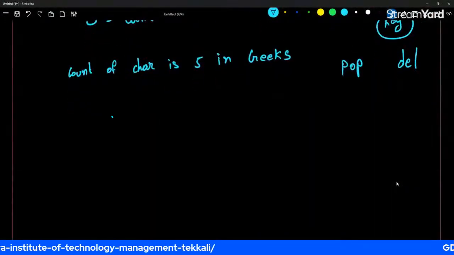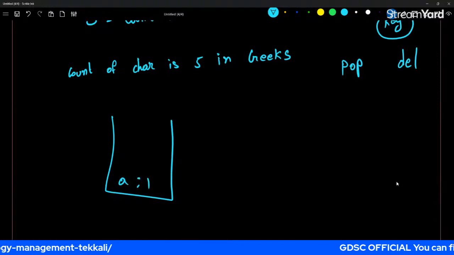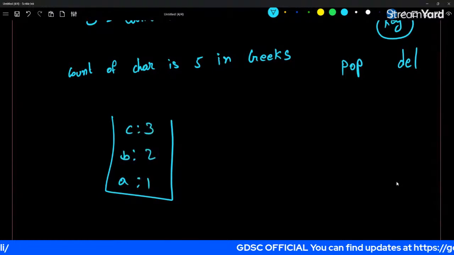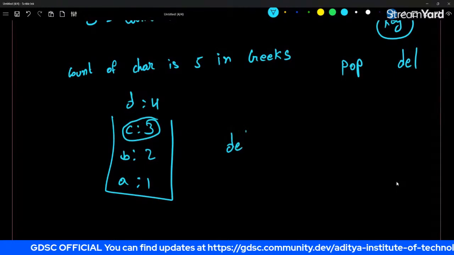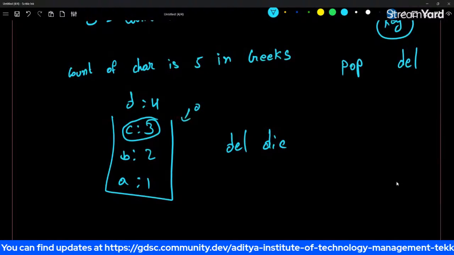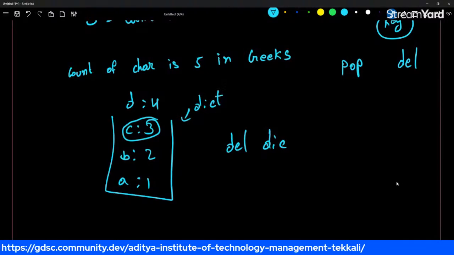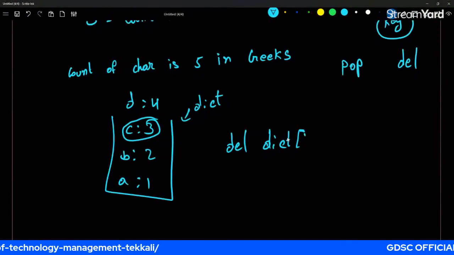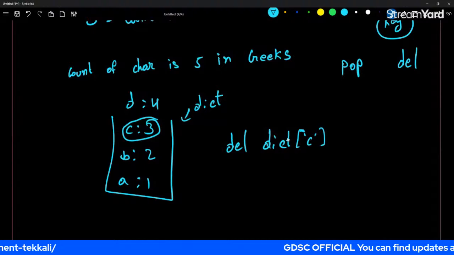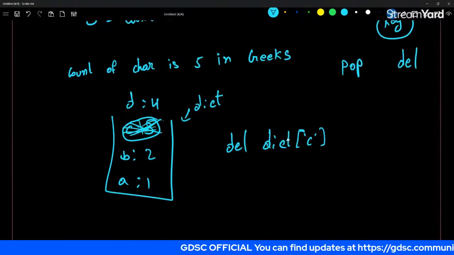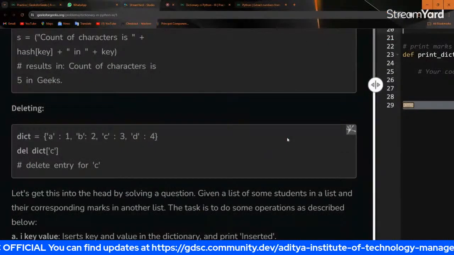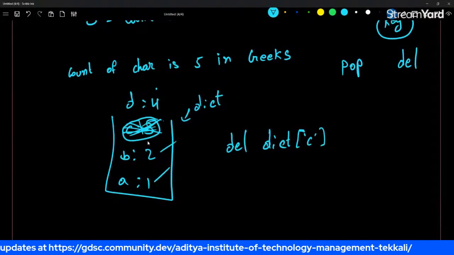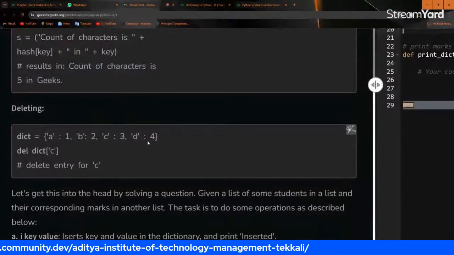Okay. So if you're having something like this, A as 1, B as 2, C as 3, and D as 4, and you want to delete this, you will simply use the del keyword and assume this is dict here. Dict of C. So it is going to delete this entire pair. So now C is 3 is no longer available in the dictionary. So only A, B, D are going to be available after the deletion.